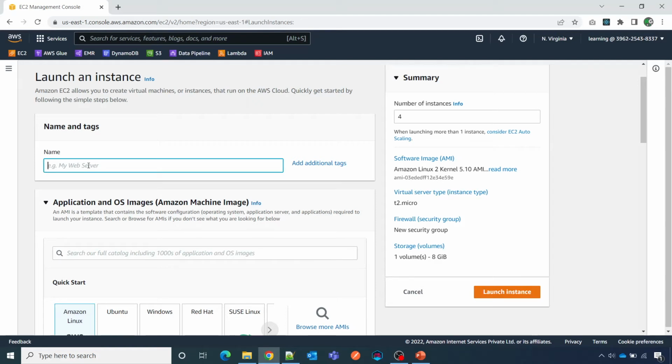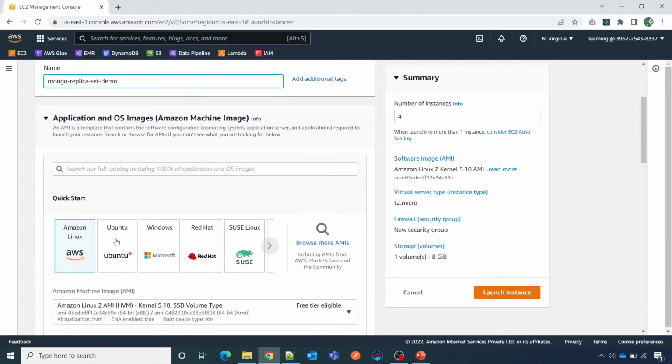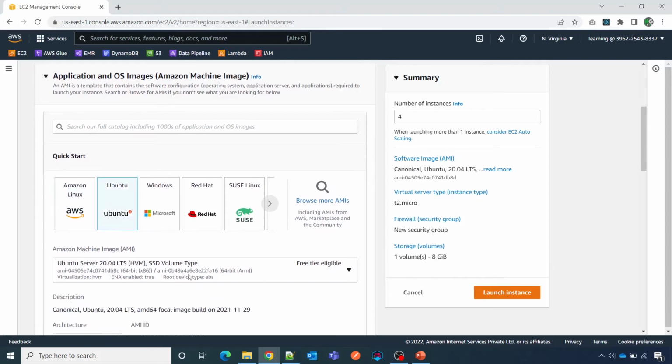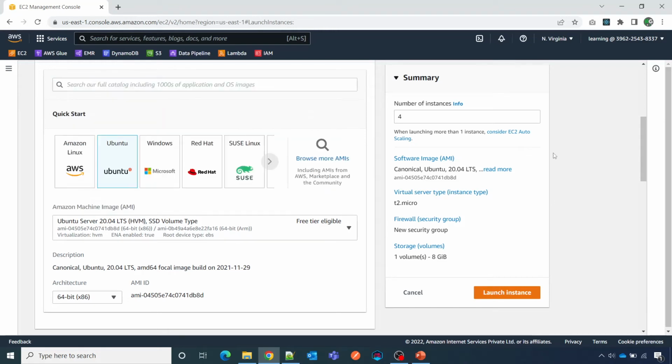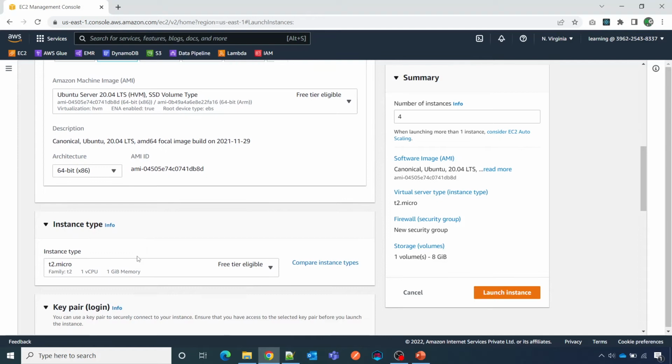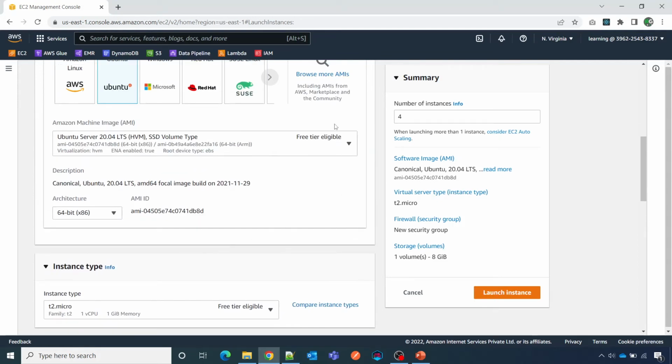Name and tag I want to add: mongo replica set demo. I want to have Ubuntu. Which type? I want Ubuntu Server. T2 micro, and please note that it says free tier eligible.